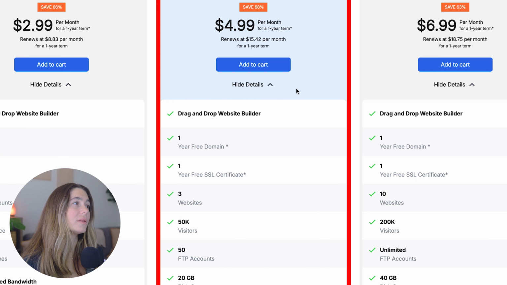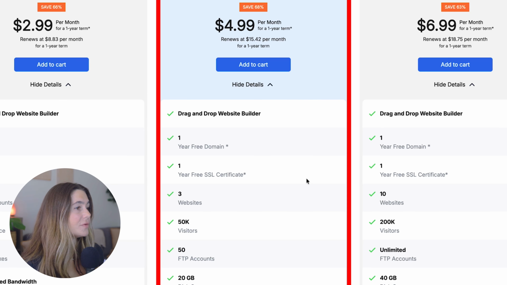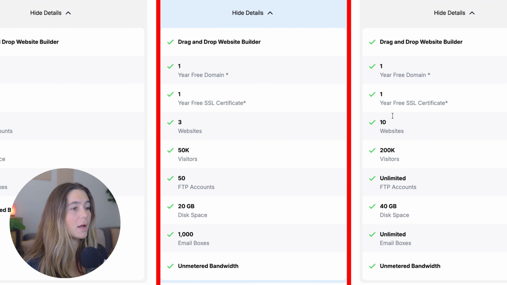Then they've got the essential plan, which is $4.99 per month, billed yearly. With this, you get the drag and drop website builder, 1 year free domain, 1 year free SSL certificate, 3 websites, 50K visitors, 50 FTP accounts, 20 gigabytes of space, and 1,000 email boxes, and then unmetered bandwidth.